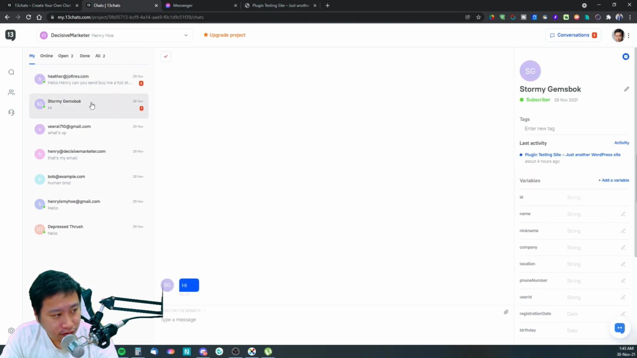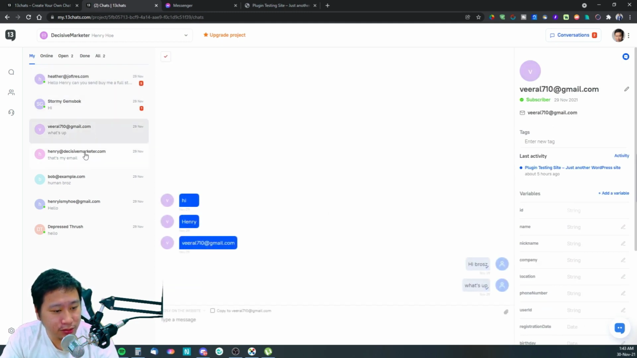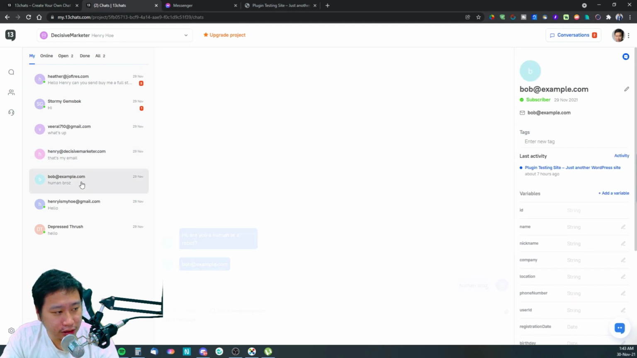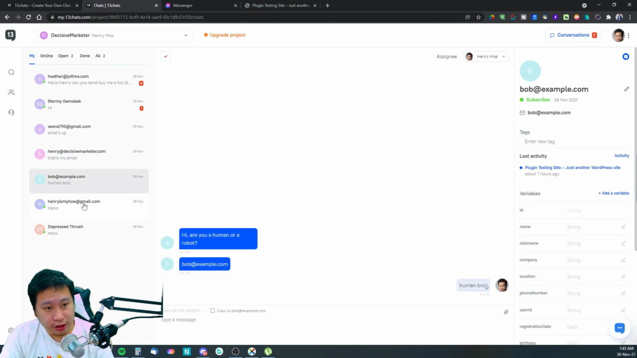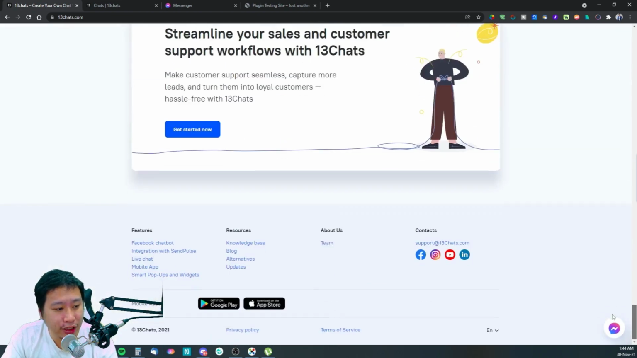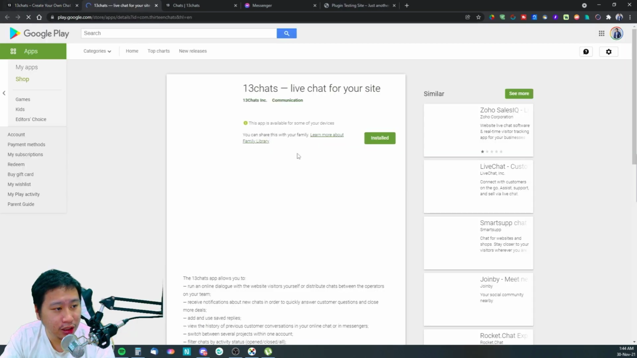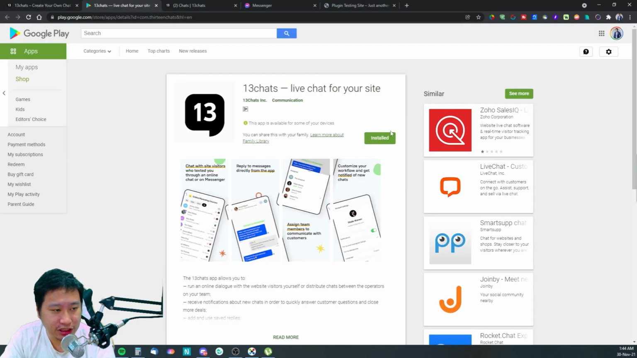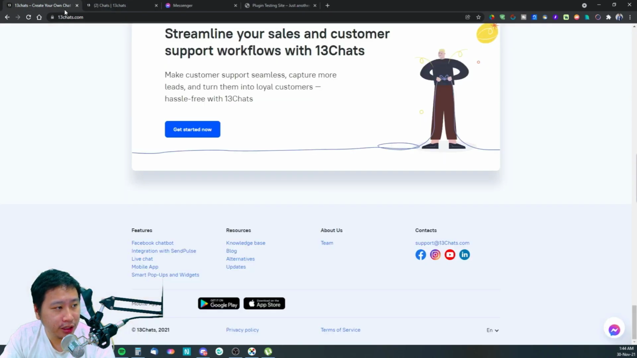Okay, right. So people can actually send you messages right here. And the cool thing about 13 chats is that they do have a mobile app. So if messages come in, you can reply easily with 13 chats, right? They have it on Google Play, which is this one right here, which I've already installed. Okay, and they have a very nice interface.